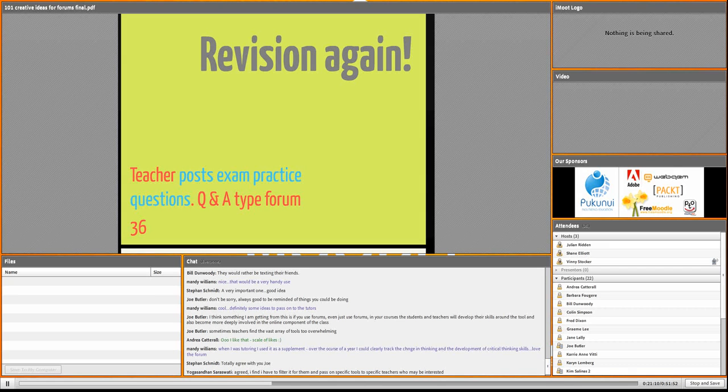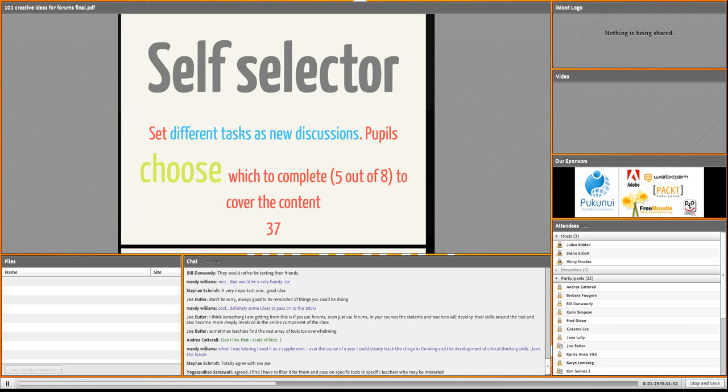This is the one that I mentioned earlier, Q&A type forum for posting exam practice questions. But as I said, be careful because the pupils could just post anything and then use the 30 minutes editing time to change what they've posted about.